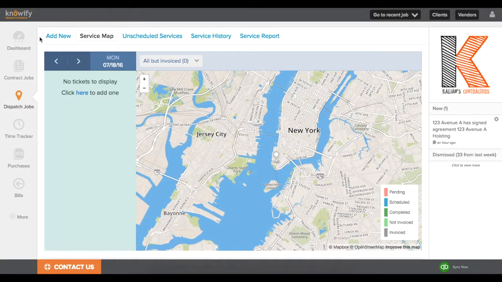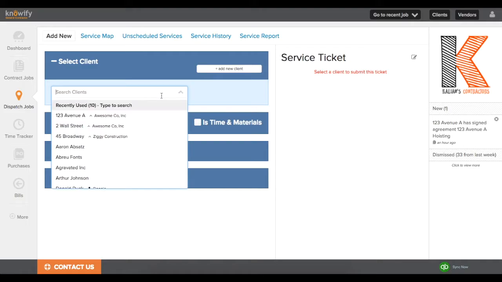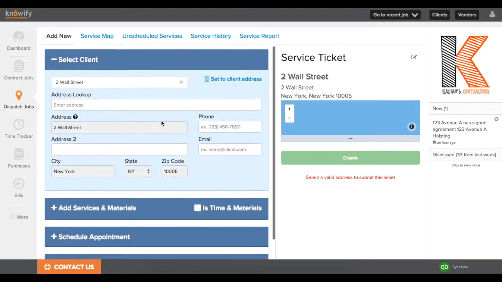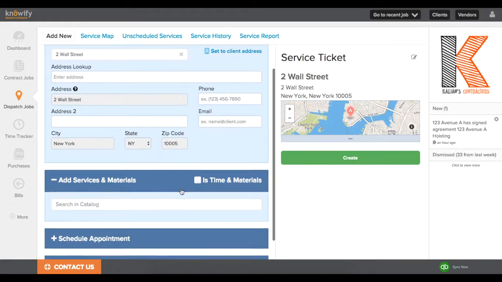Another new feature we've added is the ability to create contract jobs out of the service tickets that you create in your dispatch jobs module. This way, if your jobs generally start with an appointment made at the client's address, you can start by setting it up as a service ticket.